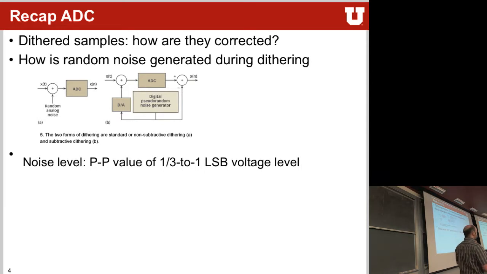You could, yeah. But the key here is that the random noise you're generating has to be zero mean. Because if you average over this, the random noise disappears, but you get the average of the signal you're actually trying to measure. That way you can increase the accuracy of the ADC without having to increase the number of bits in the ADC itself.